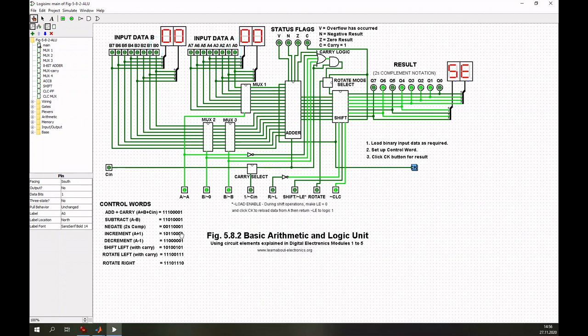And then we set the rotate left. So rotate left is 1, 1, 1, 0, 0, 1, 1, 1. And now let's see what happens. What is the difference to just a shift left? So take care on this 0, 1, 0 pattern here.